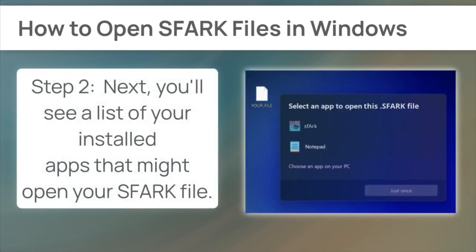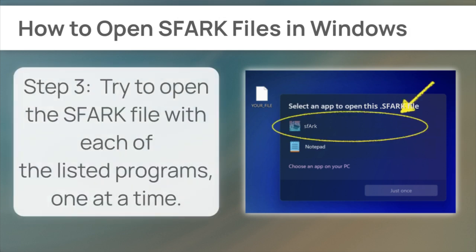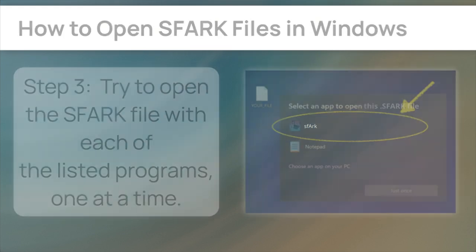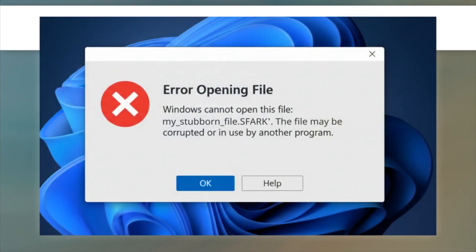Right-click the sfArk file and select Open With. Use sfArk if installed. If it's unavailable, choose another program and check compatibility. If you still can't open the sfArk file, it's okay.